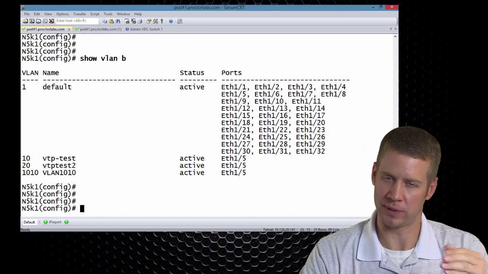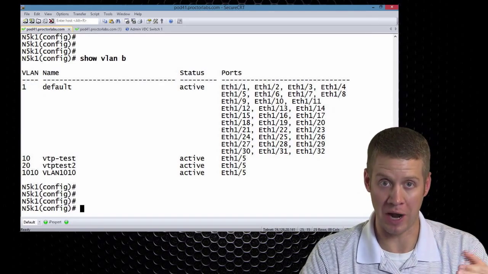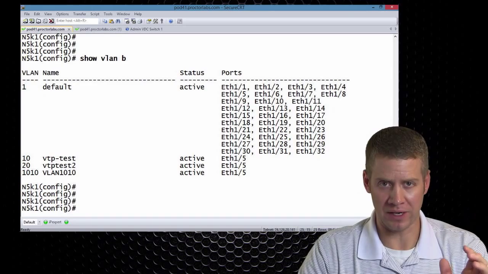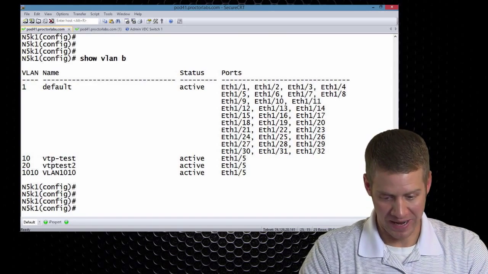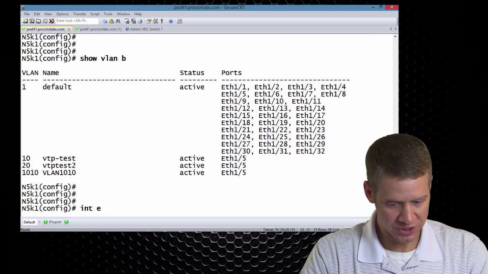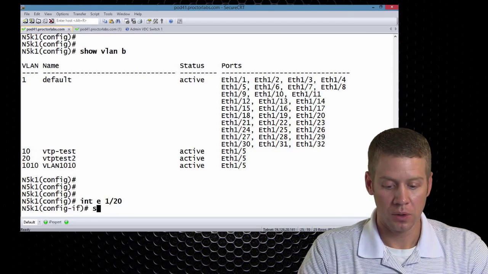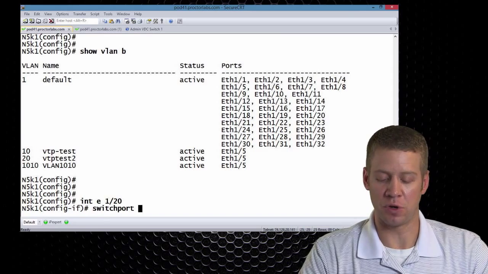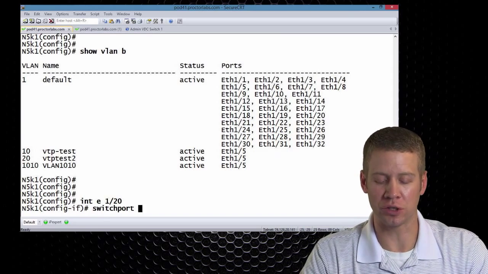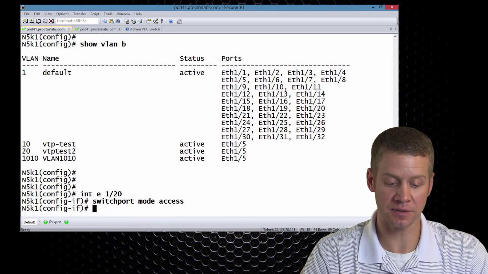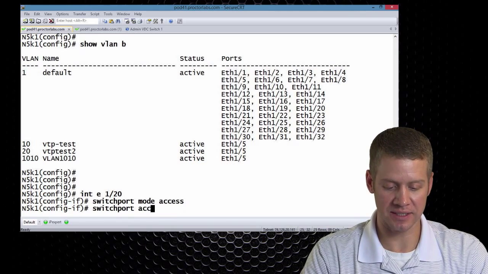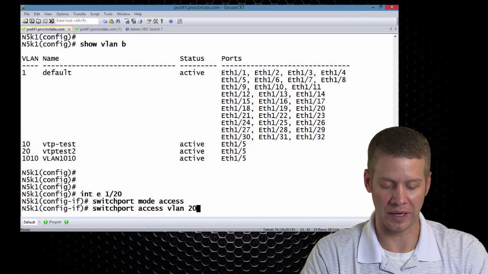Now an access port is what? It's usually connected to an end host or a router. So we're going to place that port directly in the VLAN. We're not going to do any tagging over that interface. So at the most basic level, we'll just say int E1/20 here. It's already in access mode, but we like to be sure as administrators. We'll say switchport mode access. We'll say switchport access VLAN 20.